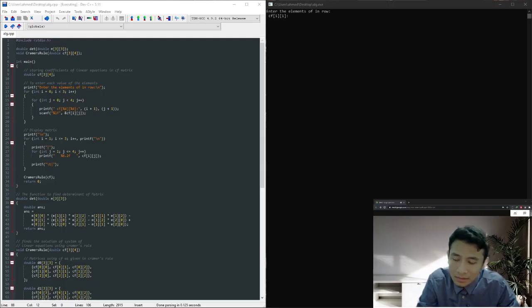In this question 6, we will be implementing Cramer's rule to solve this problem. Here we have the main function. In this main function, the matrix that will store the coefficients of the linear equations is already initialized as a 3 by 4 matrix. Then the user will be prompted to enter the elements of the matrix in rows. Then the matrix will be displayed, and then it will be run through the Cramer's rule function, which will be briefed in a moment.